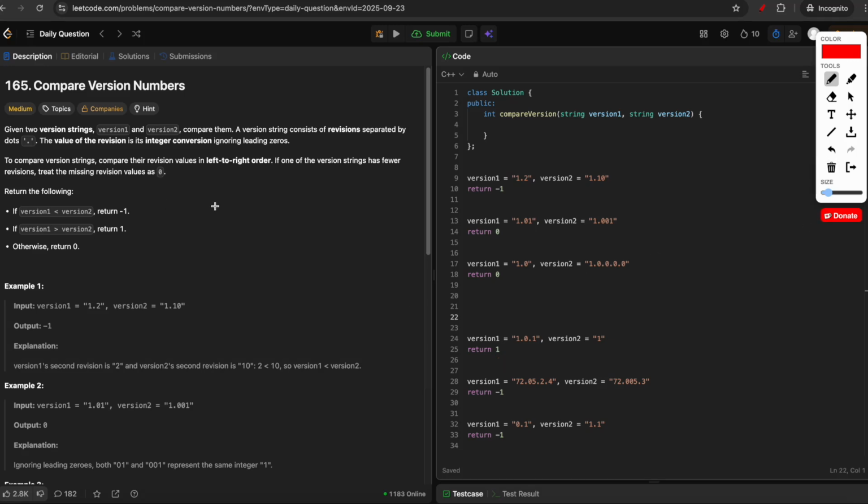Now moving to the next input, we have 75.05.2.4, where this 05 is treated as 5 only. The version 2 is 75.005.3, where 005 is treated as 5, and then the number ends, so we can just put a 0 at the end. Now when we compare these two, the first is equal, both 75, and the second is also equal. In the third, we have 3 greater than 2, so version 2 is greater than version 1.